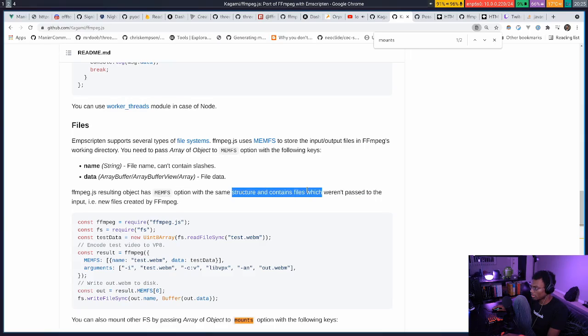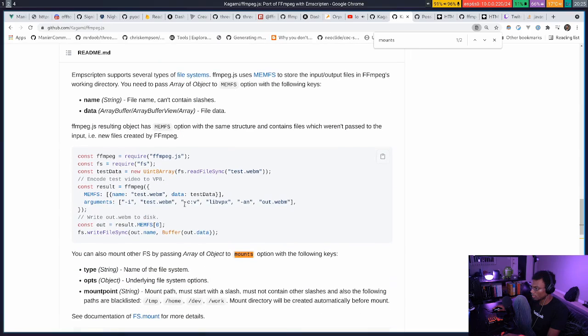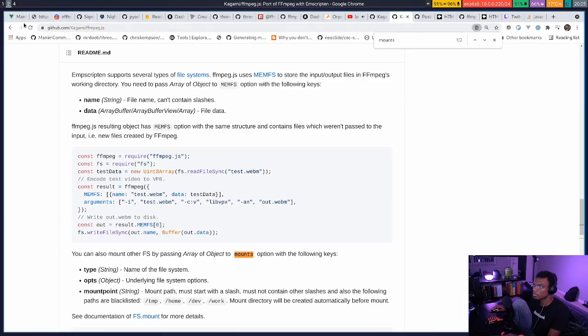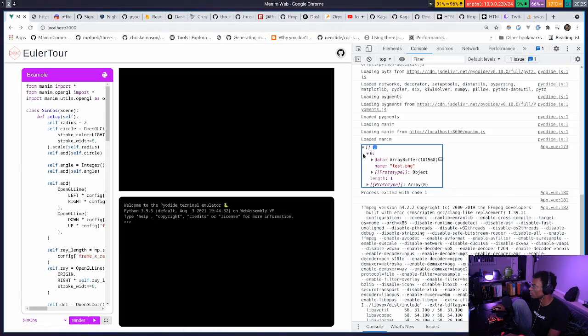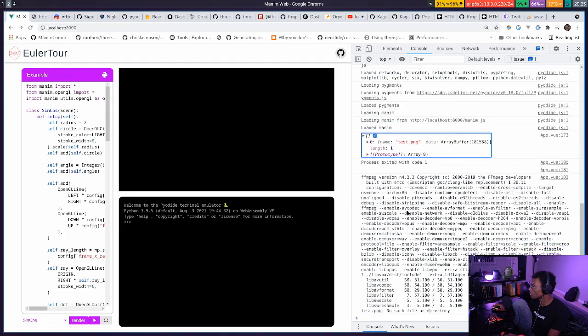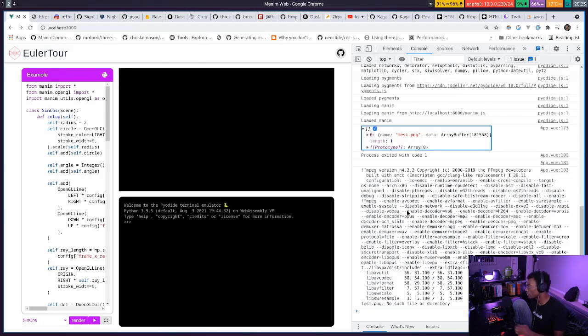The same structure. It contains files which weren't passed to the input. Yeah, I don't know what's wrong with this. I have to debug that later. Because everything looks right. Oh well.